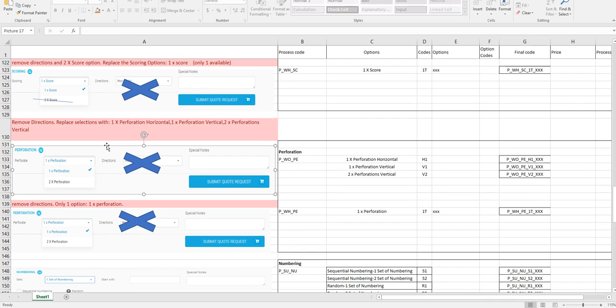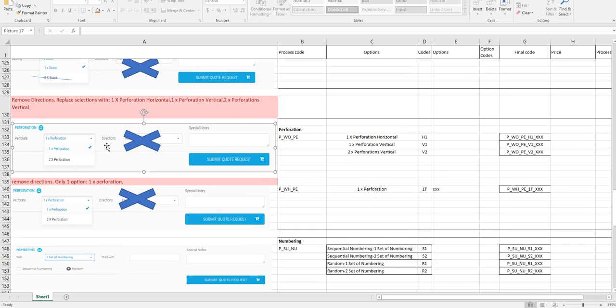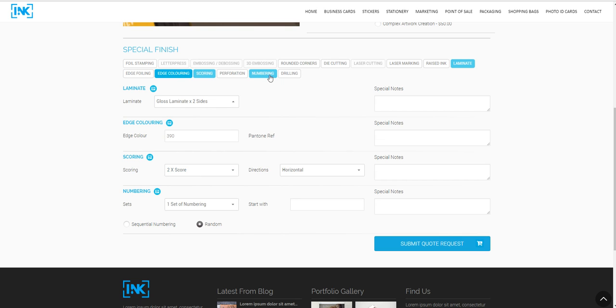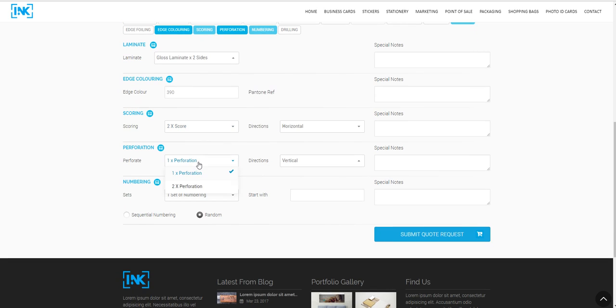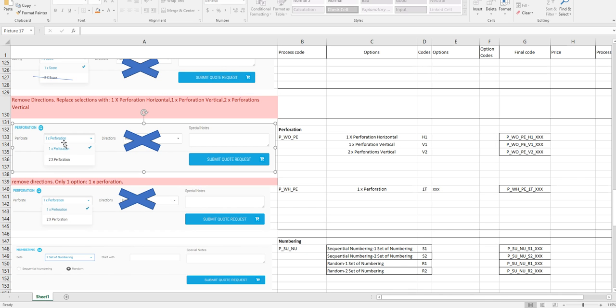Perforation. This is changing the existing perforation finishes. The top one is the replacing of the existing one, and this is the new one. Here again we're ditching the directions on both of those, and the current perforation says 1 time perforation, 2 times perforation. So those two we're going to keep.